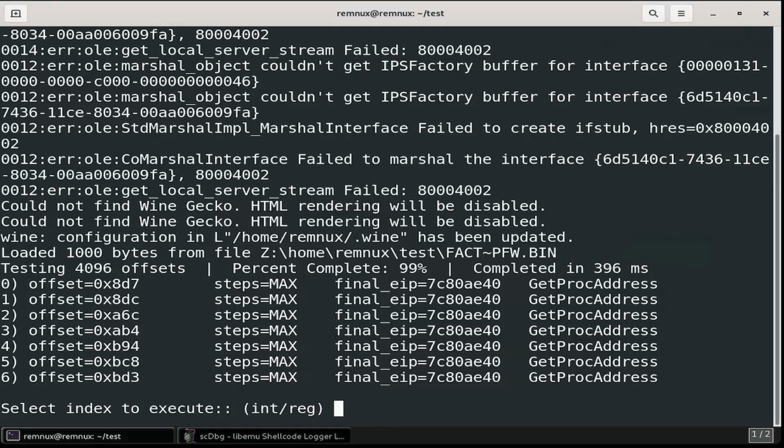And in the background, right here, we can see that it found 7 entry points that has a function of get proc address. And you might ask, what is get proc address? And basically, this function retrieves the address of an exported function or a variable from a DLL, a dynamic link library. Now you might be like, what the heck did you just say? Well, in other words, it's instructions on what to do next. And because these are all get proc addresses, I'll go ahead and just select the first index, which is 0.